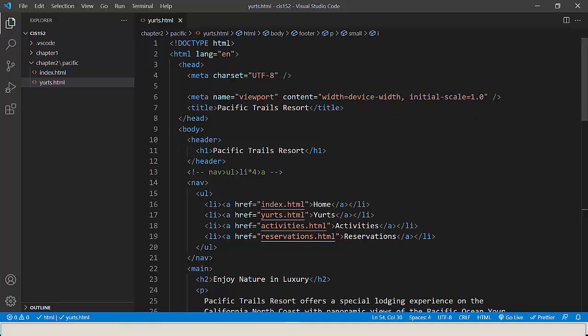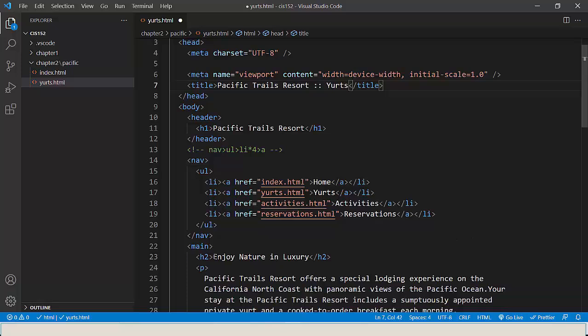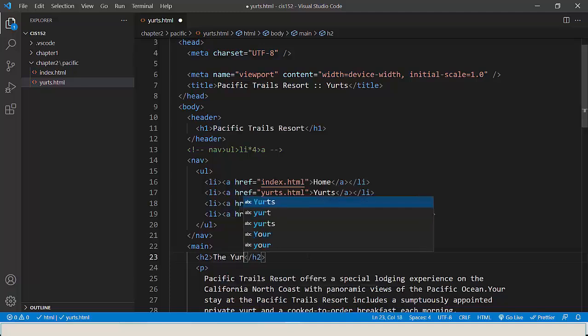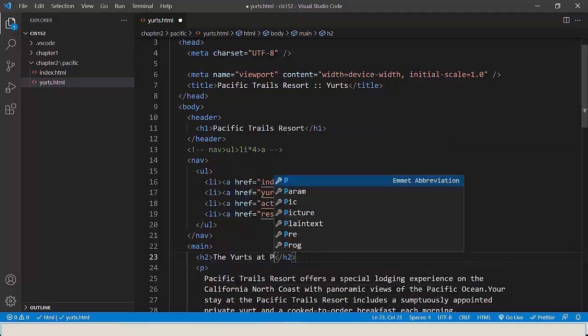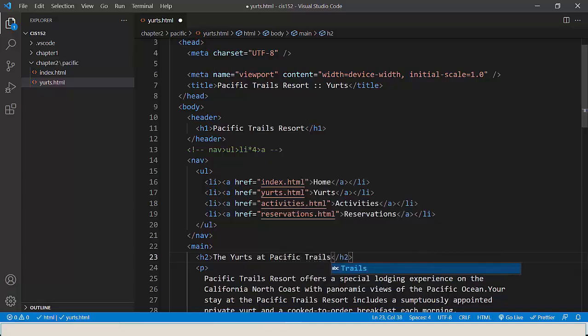I'm going to start with the title tag, and after the word resort, I'm going to put in a space, and I'm going to use the Shift key, and I'm going to select the colon, and I'm going to put a space, and I'm going to type in Yurts. I'm going to go to my H2 tag, where it says Enjoy Nature and Luxury. I'm going to highlight this, and I'm going to type in the Yurts at Pacific Trails.